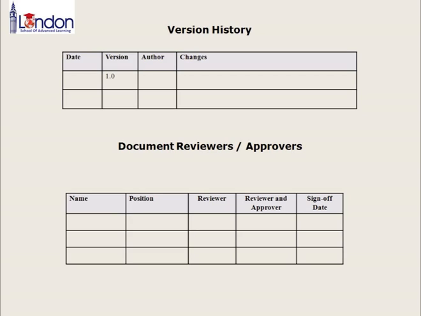Now the next important table, as you can see here, is the document reviewers and approvers table, or you could call it review and approval. Different business requirement templates might have different wordings, but the bottom line is that this table will literally have the names of all the relevant stakeholders who should review the business requirement document, and also all the stakeholders who should approve or sign off the business requirement document.